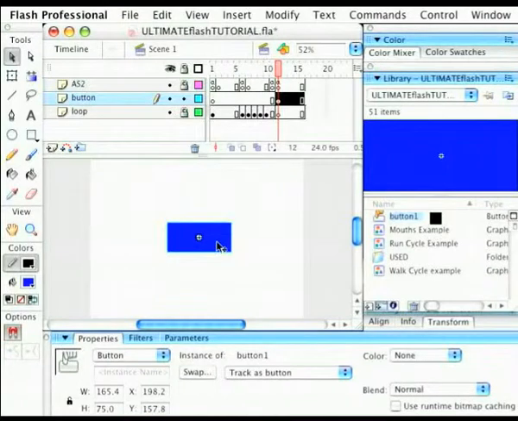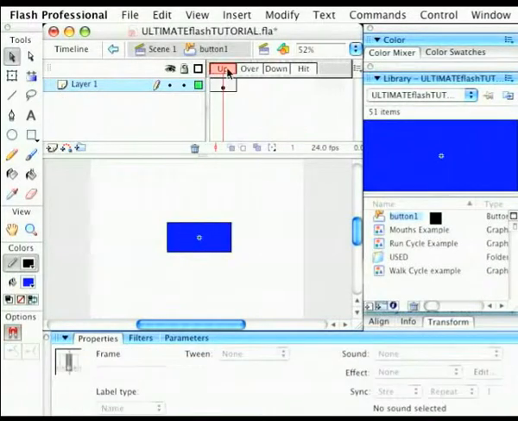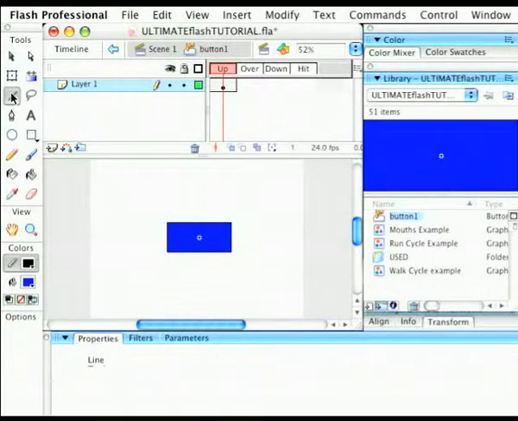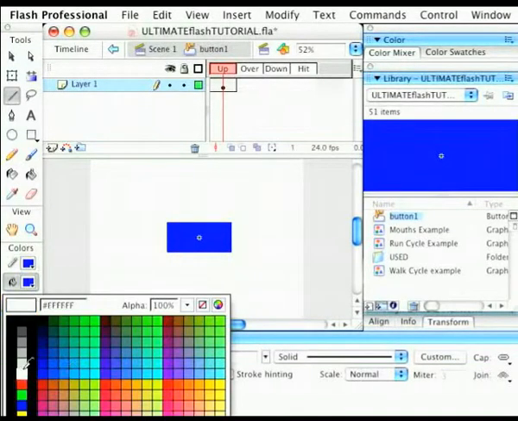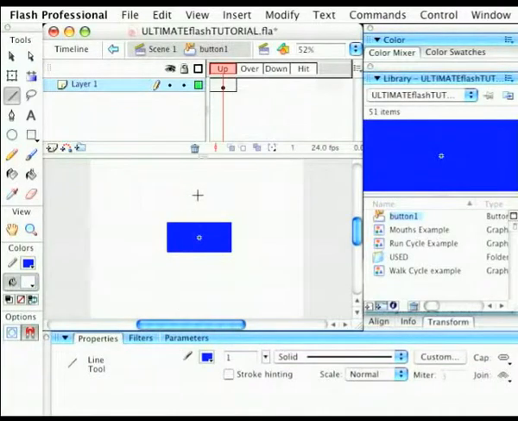So if I double click this button, you can see that the actual timeline within the button is different to your actual normal scene and keyframe style. And you've got different headings at the top: up, over, down and hit. And up basically means this is what the button's going to look like when it hasn't been pressed or the cursor isn't over it. So what I'm going to do is just slap in a little triangle that looks like a play symbol.